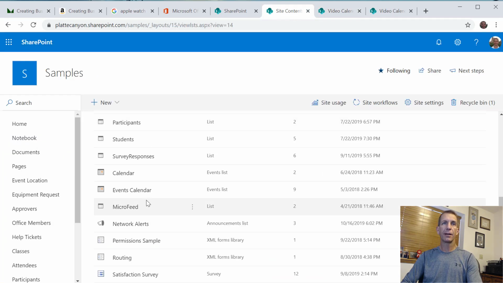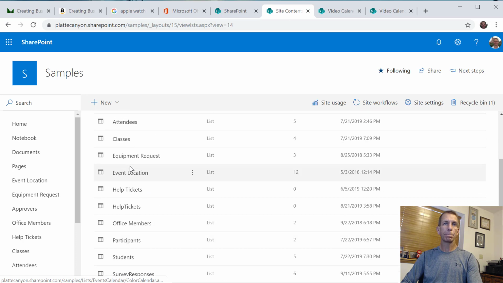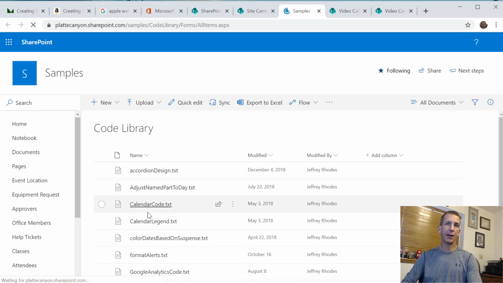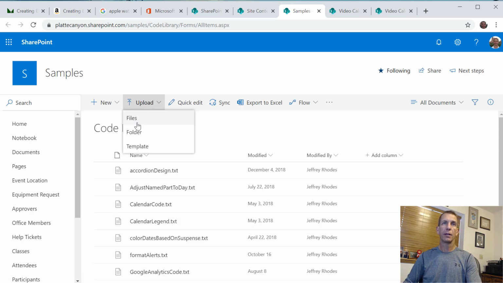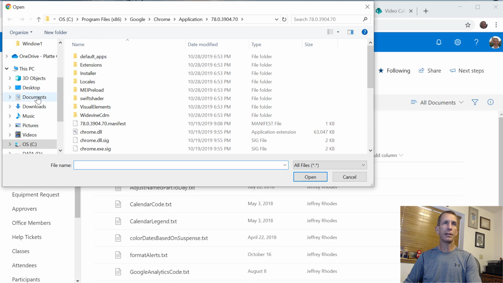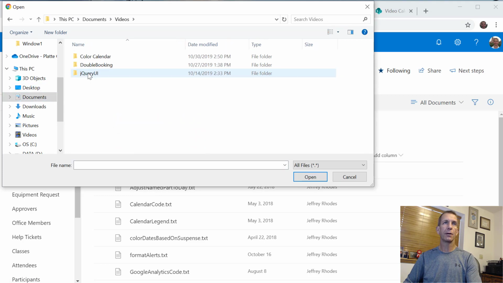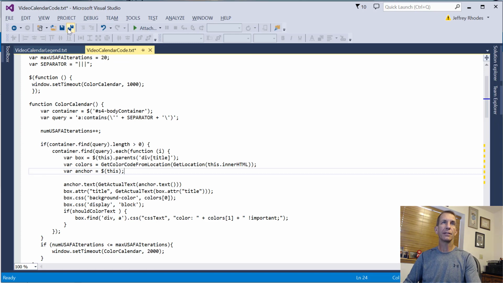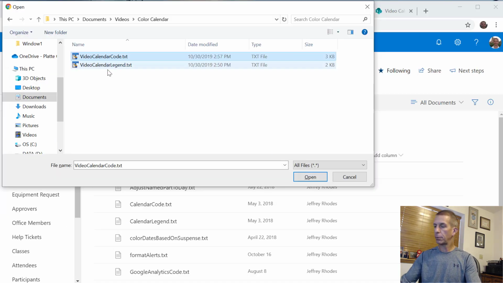Let's go back to our code library. So I have a document library I call code library, and you see I already have calendar code and calendar legend for the other one, but that's why I named this one different. So I can upload, and I could do it drag and drop here, but I'll just grab it. I have this in documents, so we'll go. Let me double check that I've saved those. Yeah, I actually haven't, so let's save that one. You can see that little asterisk means that I hadn't saved it yet. There we go. So let's upload both of those.